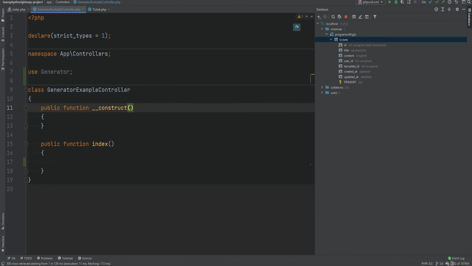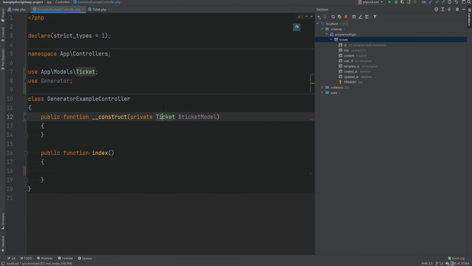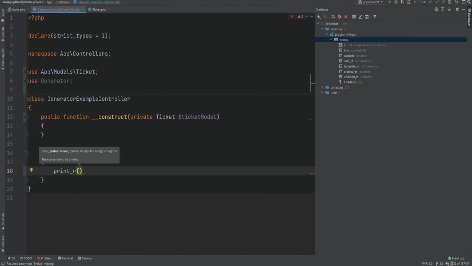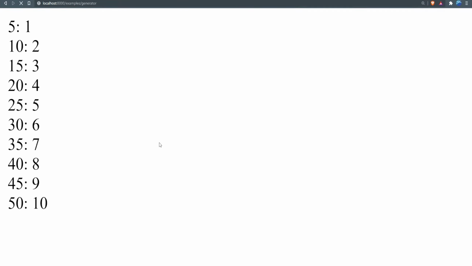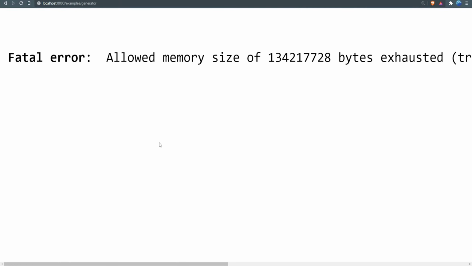So I'm going to delete this method from here, and we're going to get rid of this as well, and we're going to inject the ticket model into the constructor here. So we'll do private ticket model, and we need to import this, and we'll simply print the records that we get from the ticket model. So we'll do this ticket model all, and we'll also echo out some pre-tags to make it look readable. Let's open the browser, refresh the page, and we get the fatal error where it's running out of memory even though it's only 20,000 records.